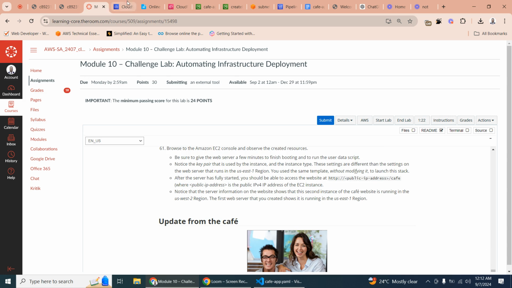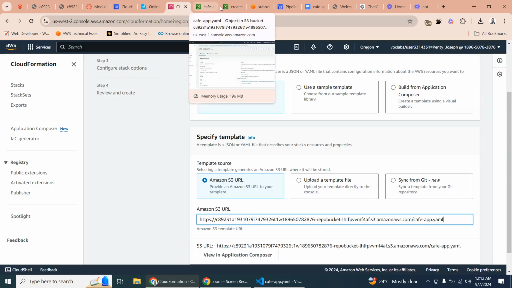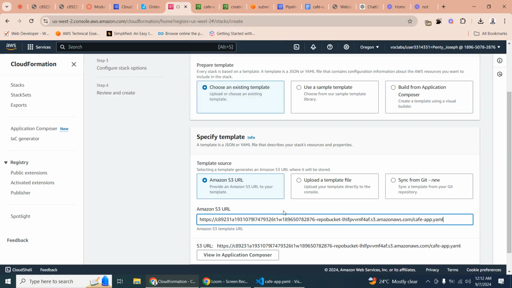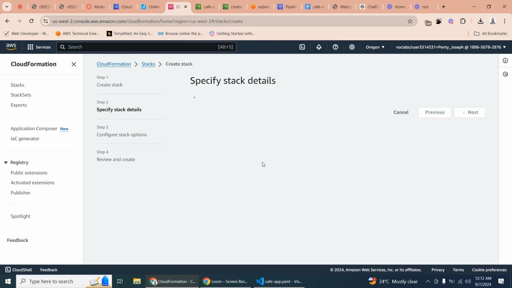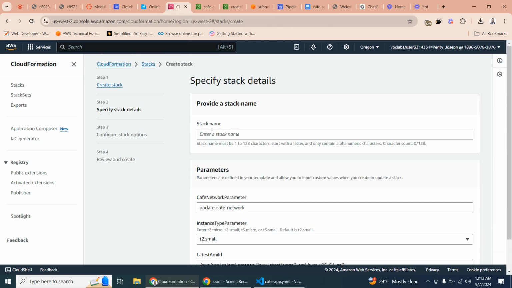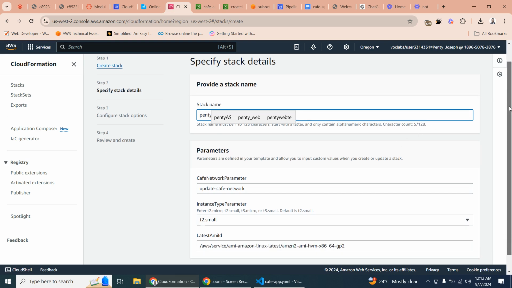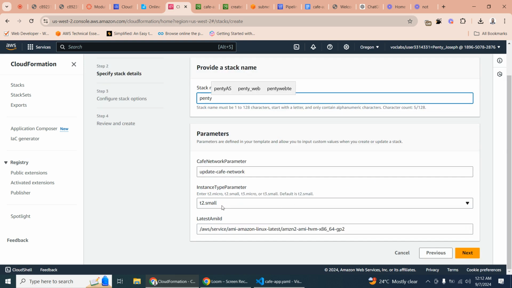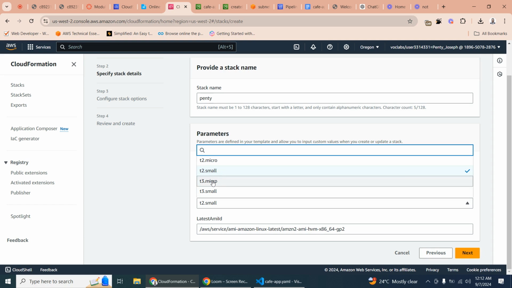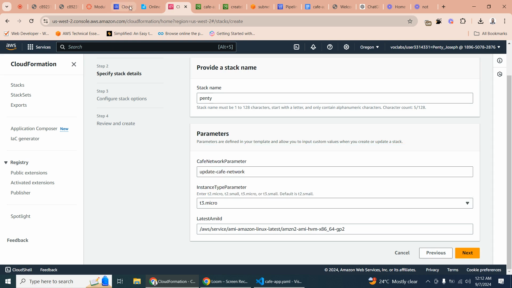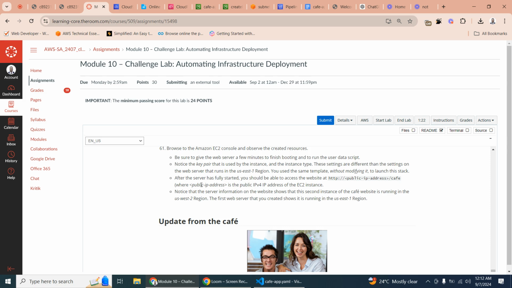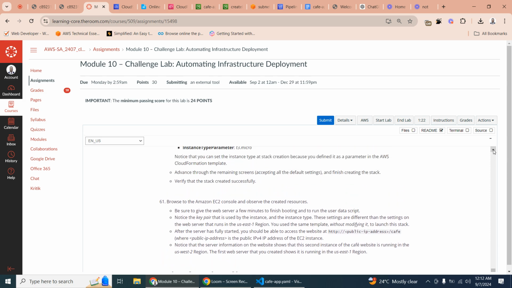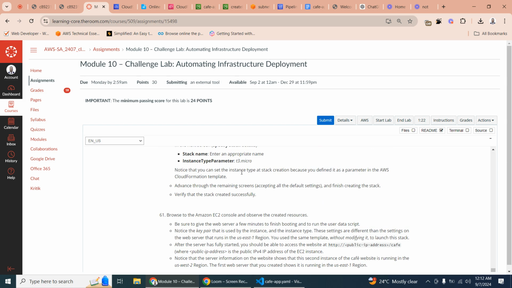So let's go back to the CloudFormation. Let's click next. For the stack name, let me give it my name, Penti. You can give it any name you want. In the instance type, they said we should choose T3 micro, and I'm choosing that. Was it T3 small or T3 micro? Let me go and confirm that. Okay, it's T3 micro. You can see it.